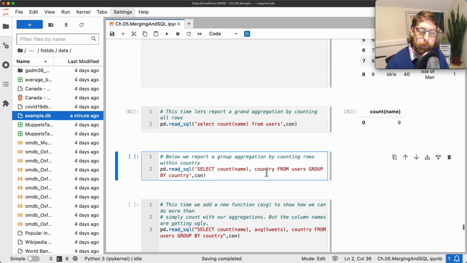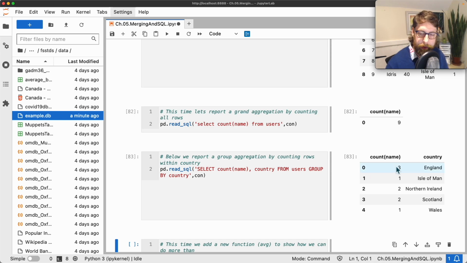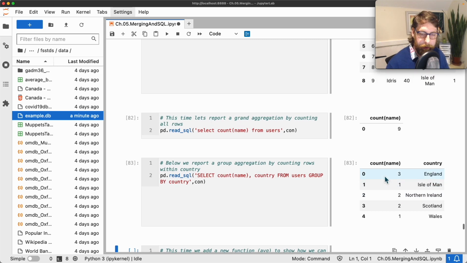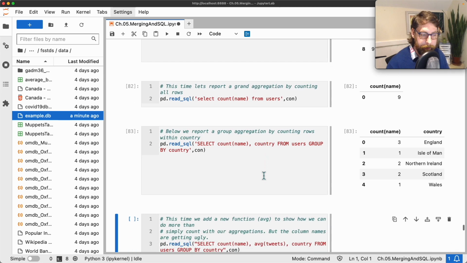Now, why didn't we say count for country there? The thing is that because it's the key, it's only going to show up once. So just watch this. We had 3 users from England, 2 from Northern Ireland, and so forth. That might be similar to a value count statement in Python, just counting by group.